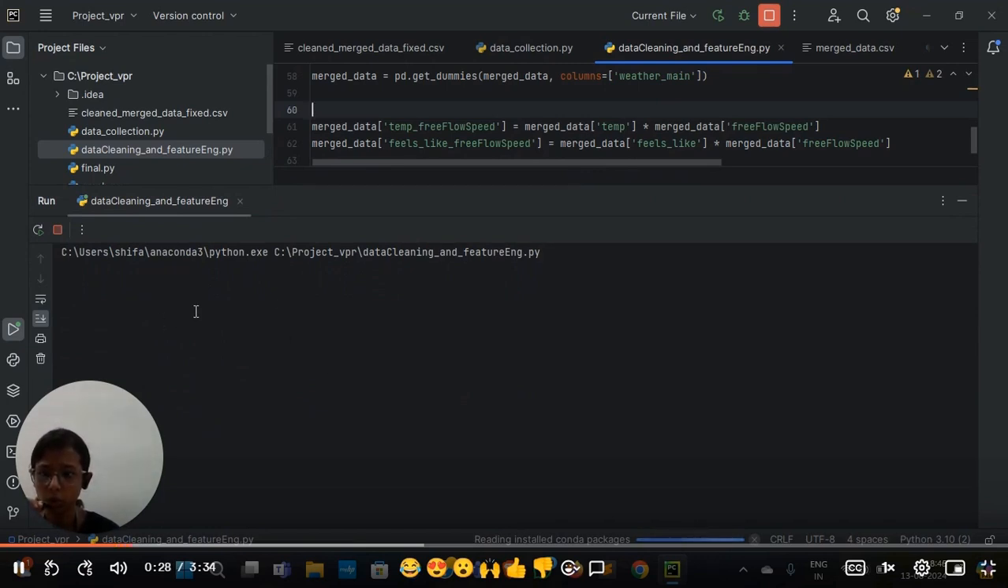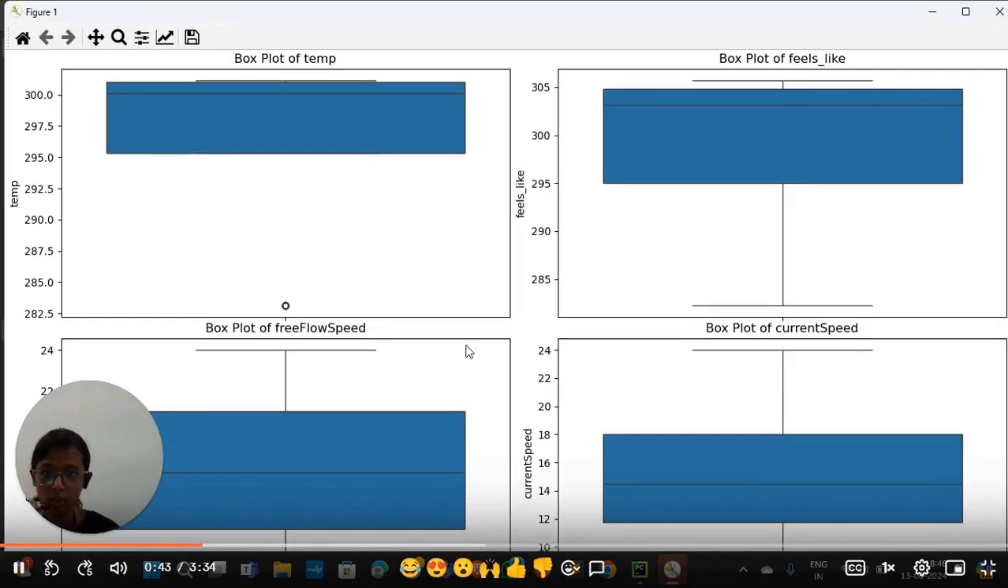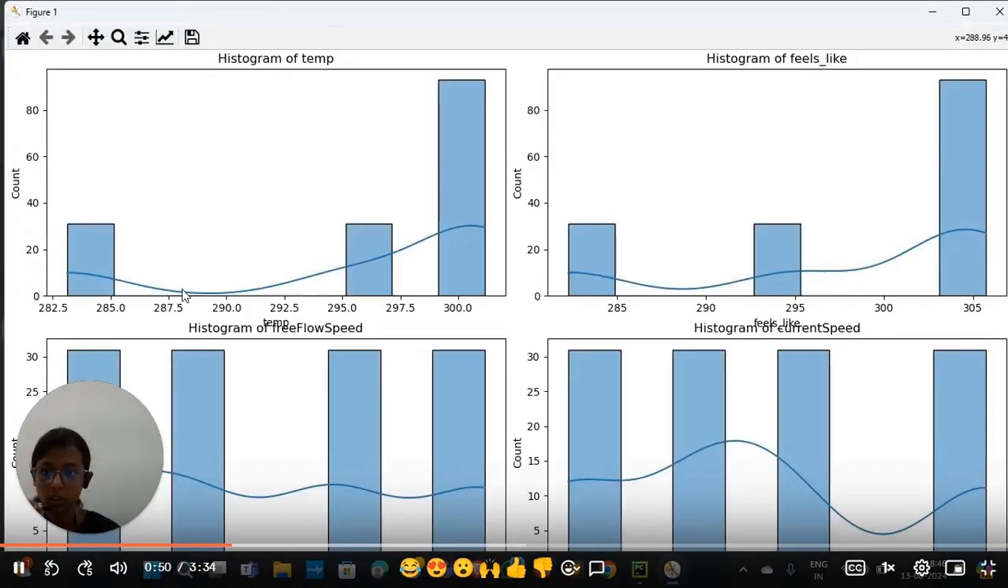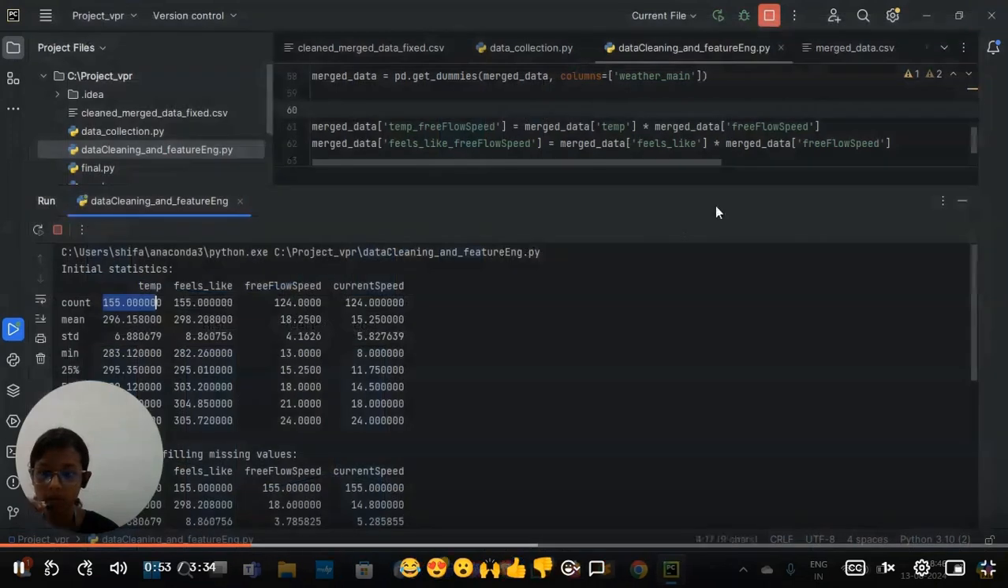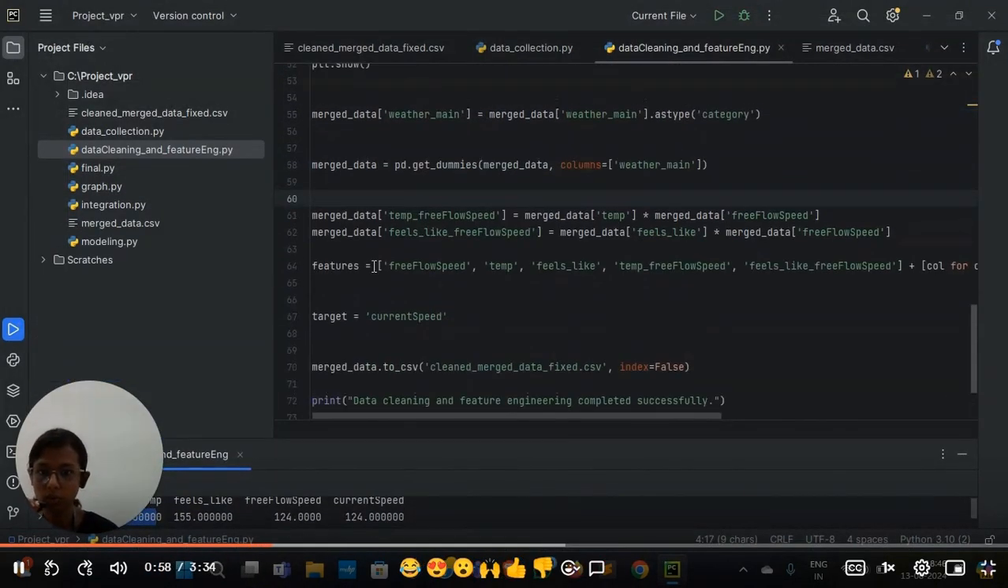Let me show you the missing values and the outliers. Just a sec, it's running. Yeah, so here we can clearly see that there are missing values. So we need to handle it as it should have been 155. And by visualizing the box plot, we can clearly see that there are outliers, so we need to handle it. And even in the histogram, this lower peak might indicate a potential outlier, so we need to handle the outliers. So we clean the data before using it for further analysis.